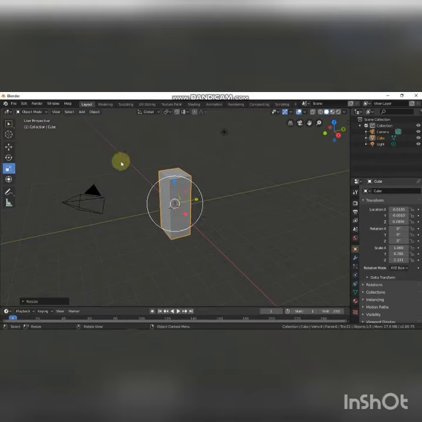Now just a tip. If you want to return it to the initial way, instead of just doing Ctrl Z for undo, you could just do Alt S, and that's going to undo any scale you've done, and Alt G for any grab and move you've done.